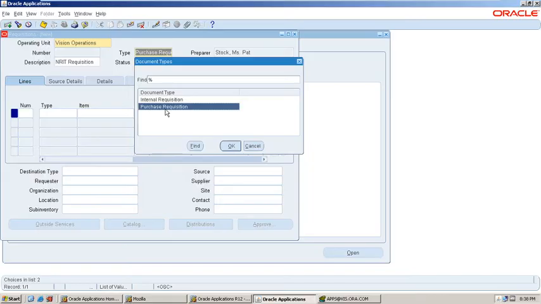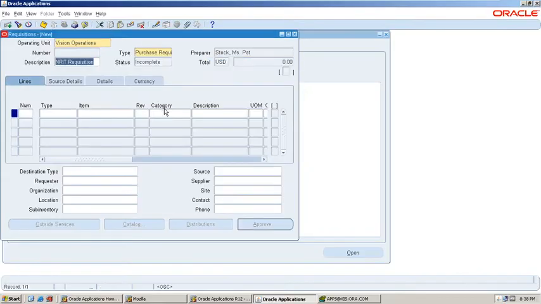The second one is the purchase requisition. When we create a purchase requisition, it is used whenever the goods are required from outside of the company, that means from the supplier. Now we are going to create a requisition as a purchase requisition because we are looking for the items from the supplier. Next, this is the header section. There is only one value we have entered.